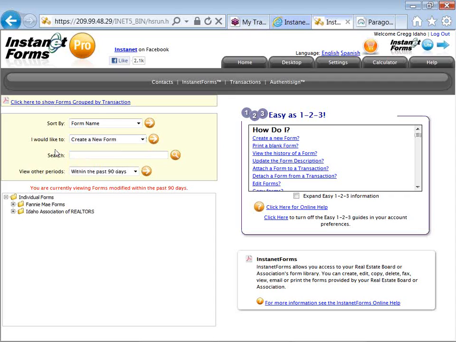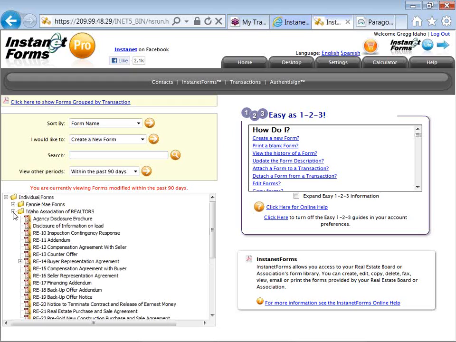We are on the functional page of Forms Library View. We can take those options to create new forms. We can search by form name or unique identifier. If we're looking for one particular form, we can search for that form by name. Otherwise, the forms are in alphabetical order, and I'm just going to go to the Idaho Association. I typically click on those plus signs. That will expand those folders.